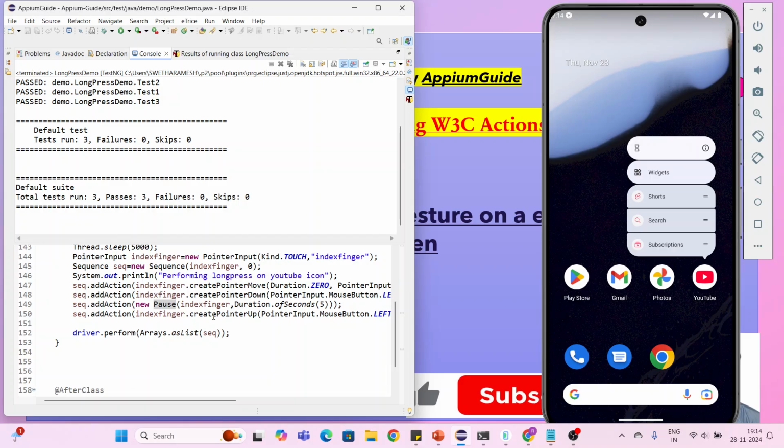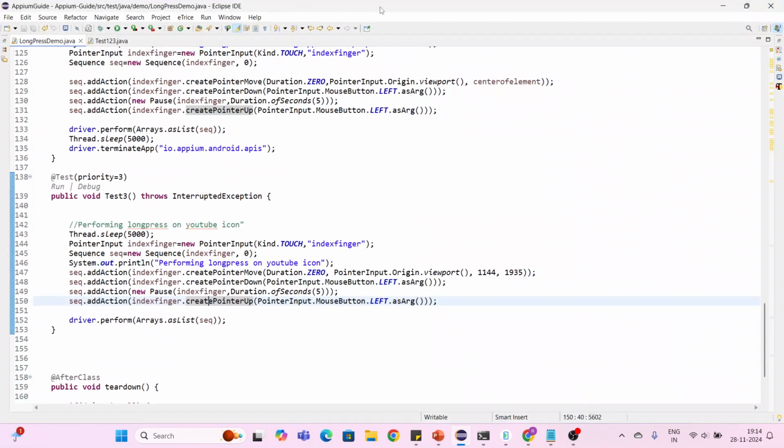To do a long press, I had to pause. Using pause, I had to provide a longer duration. Now if you provide only 1 second, it will be a tap. So I had to provide a few more seconds so that it will be a long press.